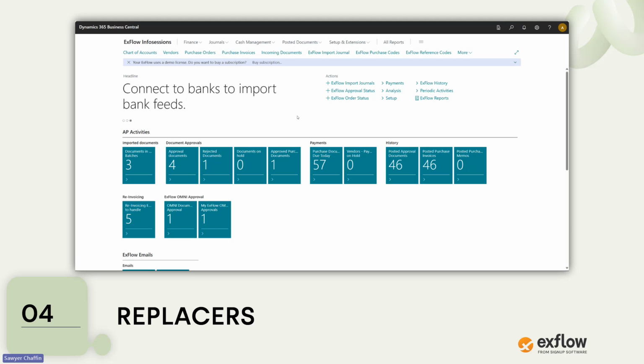Just a quick important note: when a replacer is active, both the original user and the replacer can approve those documents. But only one approval is needed to move the approval process forward. And setting up replacers is a simple step that helps keep your workflows running smoothly, even when your team is out enjoying some well-deserved time.